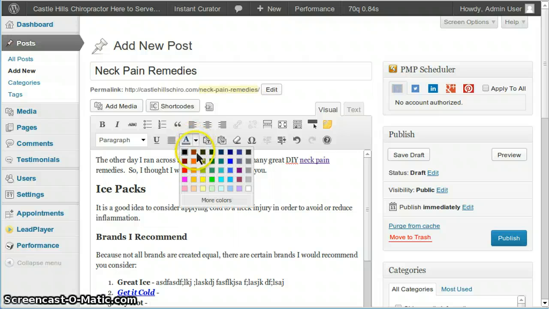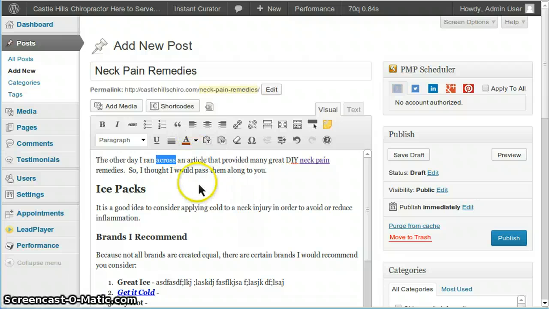Also, down here, you can change text color. So select something and change the text color. You can do that.